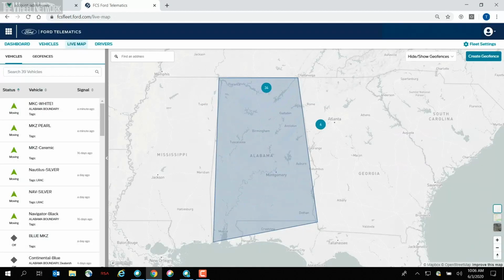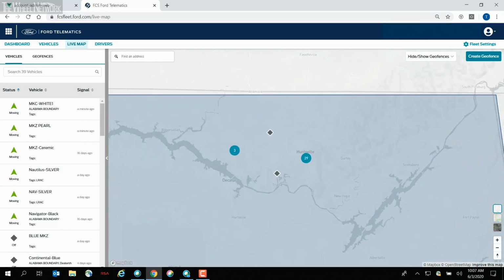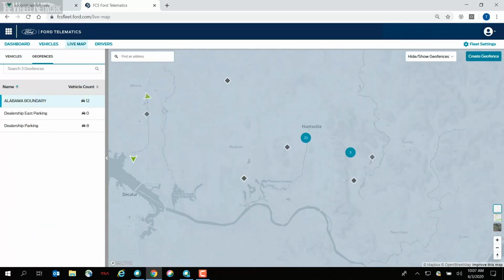When most people think telematics, they typically think of GPS location, being able to see all vehicles on a map. And Ford Telematics allows that capability as well. For this particular fleet, you can see that they operate in the state of Alabama. As I select these individual circles with numbers on them, they represent clusters of vehicles. And as I zoom in, you can see that those clusters separate to show multiple vehicles. A black diamond means a vehicle is currently in a location and in the off position. A green arrow indicates that a vehicle is moving, and that is directionally accurate on a specific road for this particular time and place.